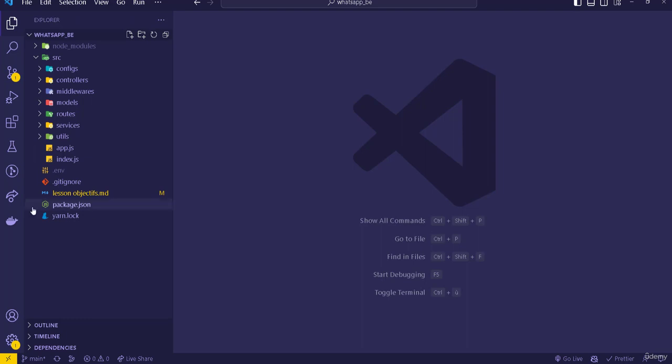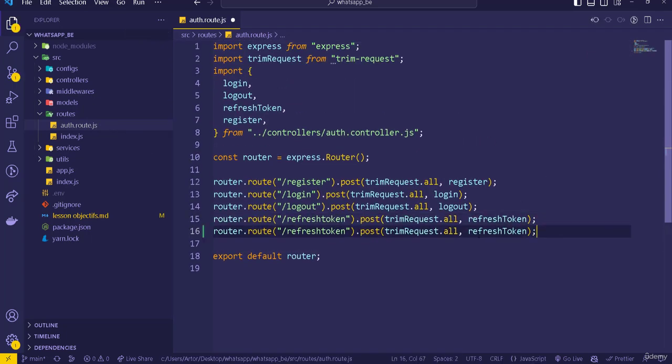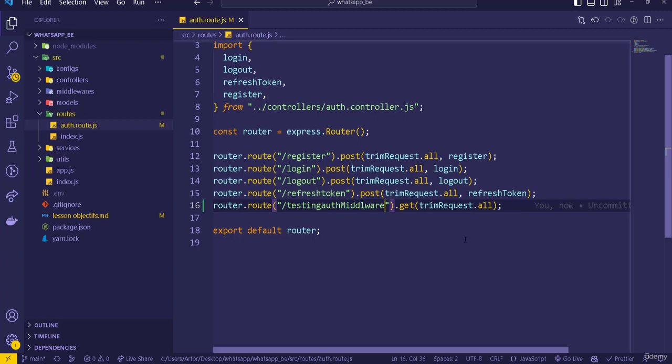So I'm just going to go, for example, to my routes. And I'm going to go to the auth route, for example, and I'm going to create another route. This is just simply for testing purposes. I'm not even going to add any function. So this, for example, is a GET request, and it's /testing-auth-middleware, like that. So this is simply what it does.